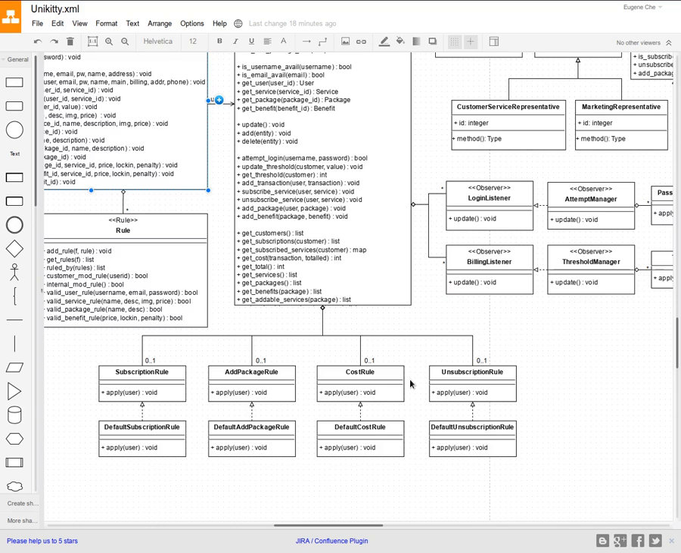This allows other people to define their own subscription rule, add package rule, cost rule, and unsubscription rule, and then simply plug it into the parameters of the factory that constructs the entire mediator. As a result we get dynamic behavior that follows the open-closed principle, not needing to modify the existing code and simply plugging in new code that one writes to extend the functionality.